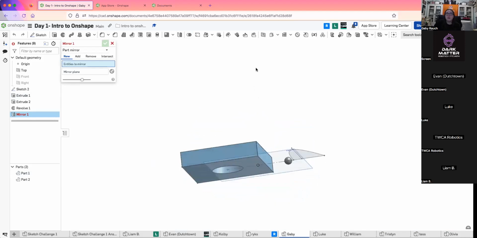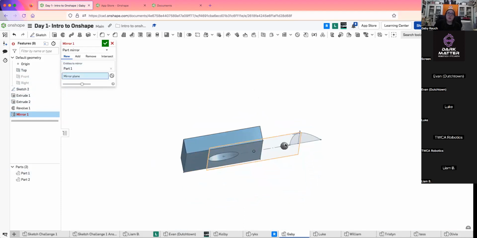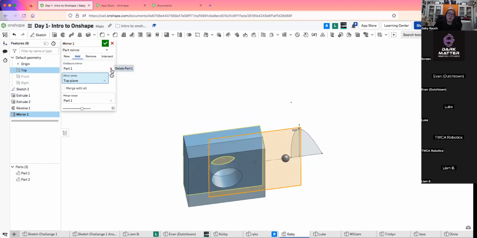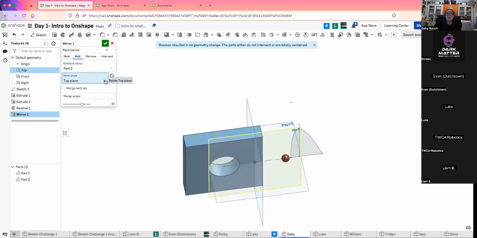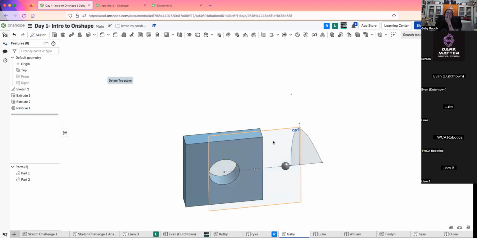And then they have a mirror tool. I think I forgot to show the mirror tool in the sketches, but it is the same in the sketch. You're going to select what you want to mirror, and then you're going to select your mirror plane, and it's going to mirror your object across that plane. So if I wanted to take the sphere, I could mirror it over here. And then it would be over there. And like I said, you have to press that check mark for it to stay. If you press the X, it's going to go away.